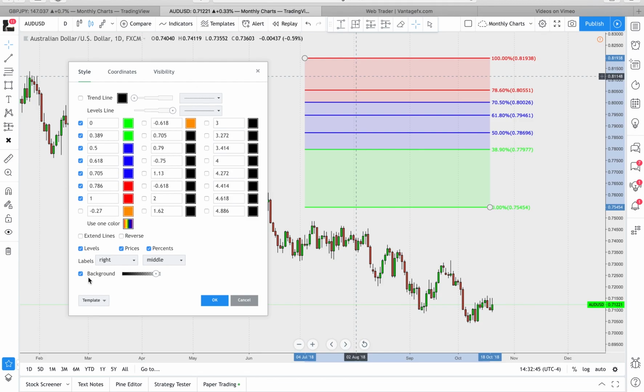Let's start at the bottom here. I personally like to take this background off. I find it's a little irritatingly in the way when I'm marking up my charts. I like to keep them really clean and neat. So I find taking this background off makes things a lot more clear. So we exit that. Labels we keep to the right-hand side and keep them in the middle. Make sure you have levels on. Make sure you have prices on. And make sure you have percents on. Especially percents. Those are the key.